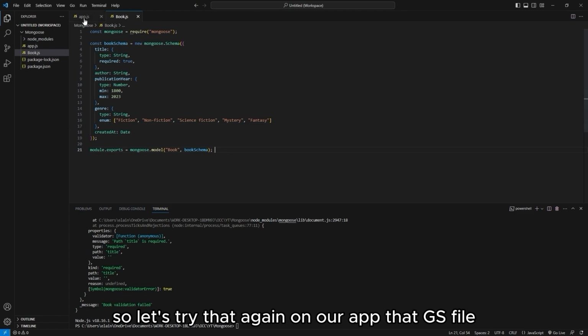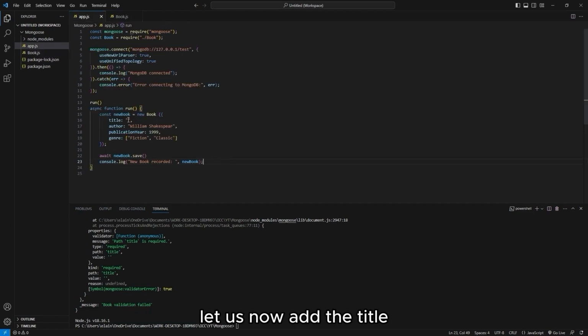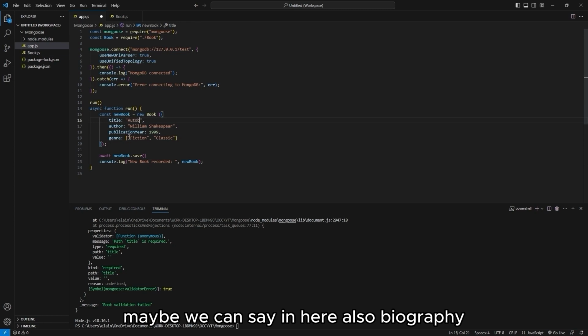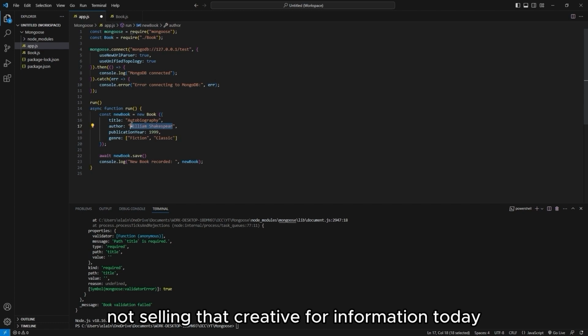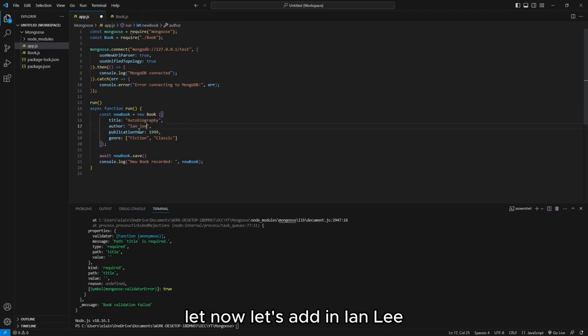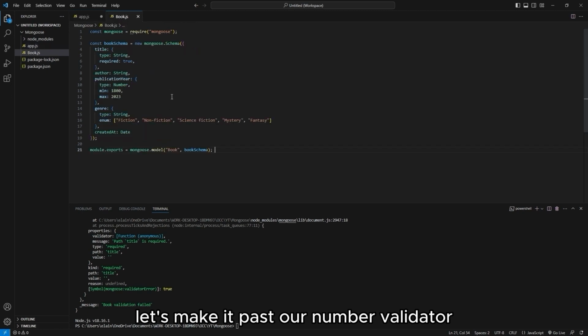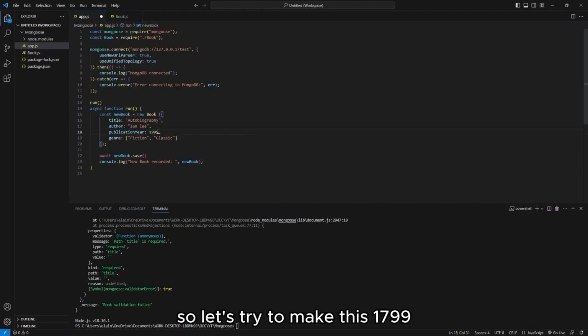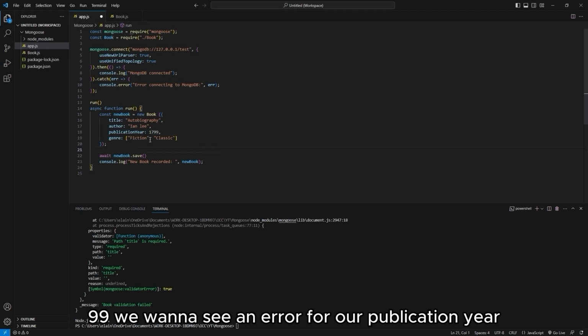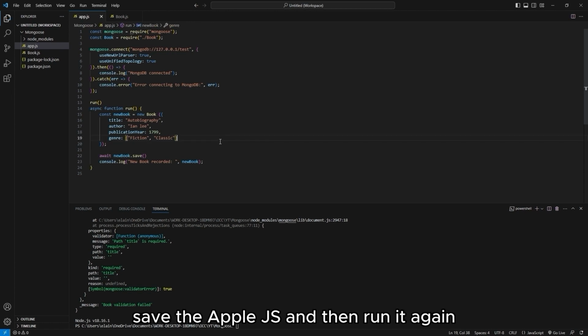So we are good with this. Let's try that again on our app.js file. Let us now add a title. Maybe we can say in here biography, not feeling that creative for information today. Let's add in Ian Lee as an author. And then let's make it pass our number validator. So it can be older than 1800. Let's try to make this 1799, we want to see an error for our publication here. Let's leave the genres as is, save the app.js, and then run it again.